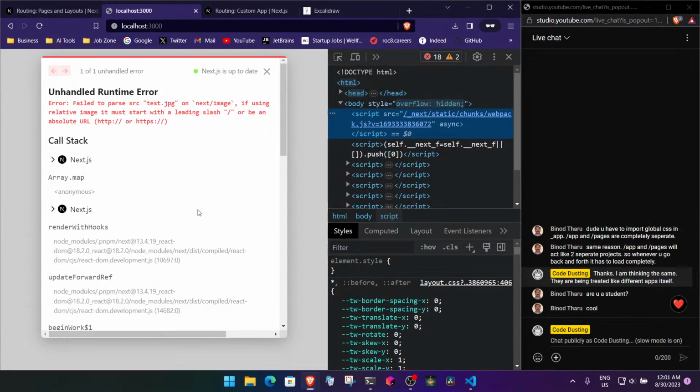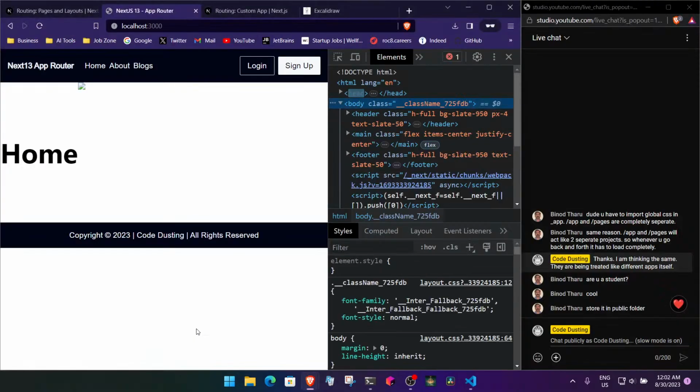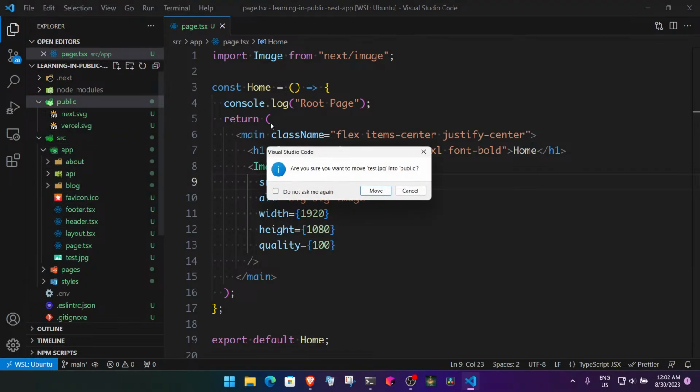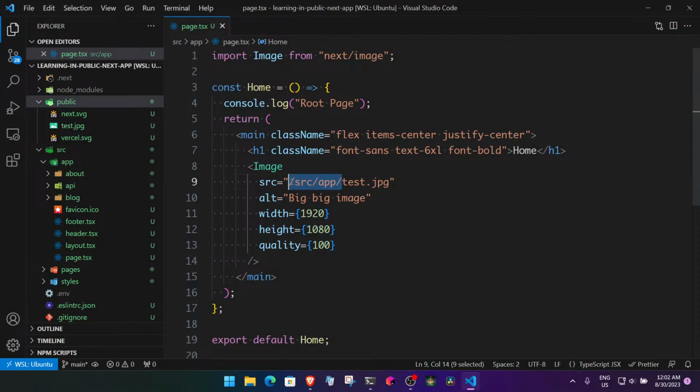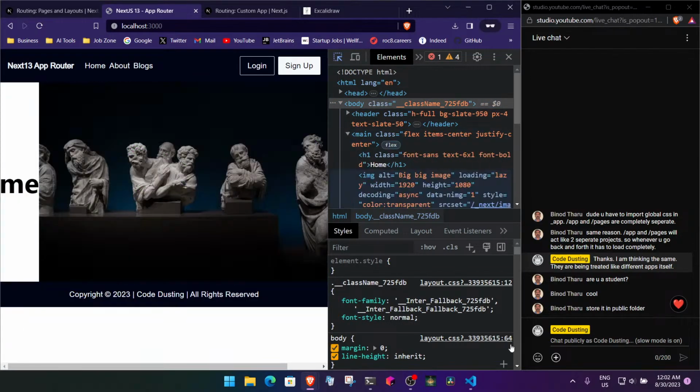Let's just do this. Fail to parse next image: if using a relative image, it must start with leading slash or be absolute. Okay, leading slash, then I'm going inside this src, then inside this app, then this. Do I have to put it here only? And then simply do the leading slash and that should do it. Yeah, that did it.